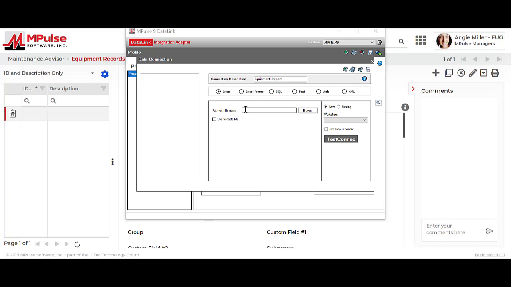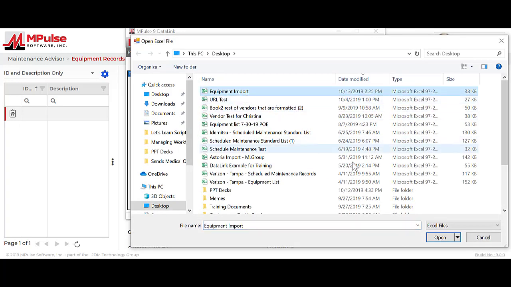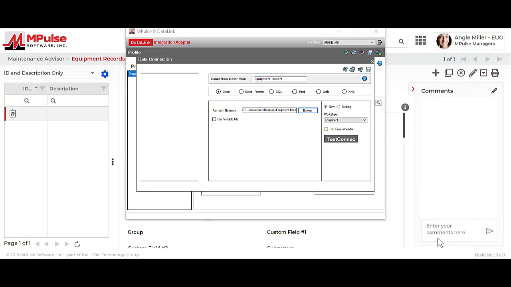At this point, I want to ensure my Excel file is closed. Then I click on Browse to locate my file. I select the file and click on Open. My Excel worksheets will populate over to the right. If I have more than one worksheet on my Excel workbook, I'll be able to choose from this dropdown. Next, I need to check the box here next to First Row is a header, so MPulse won't import that first row of column headers as a record with the rest of this import.